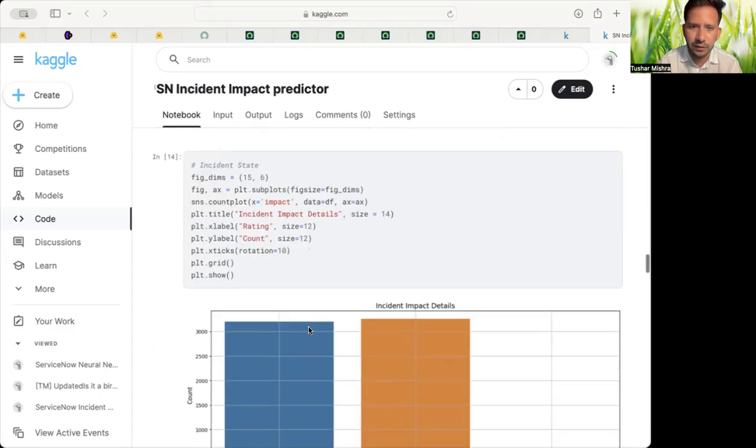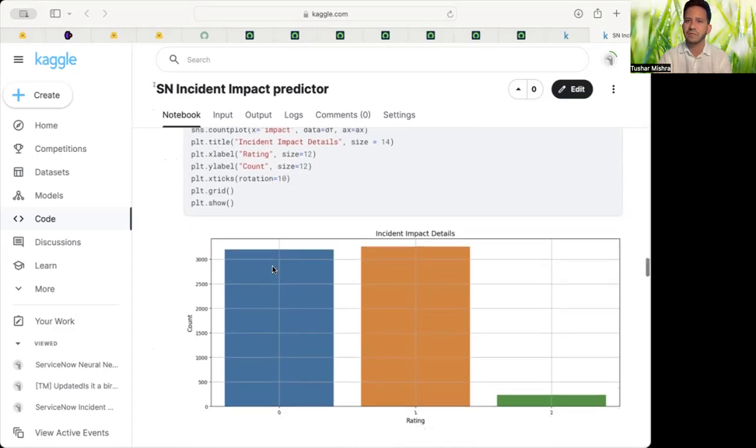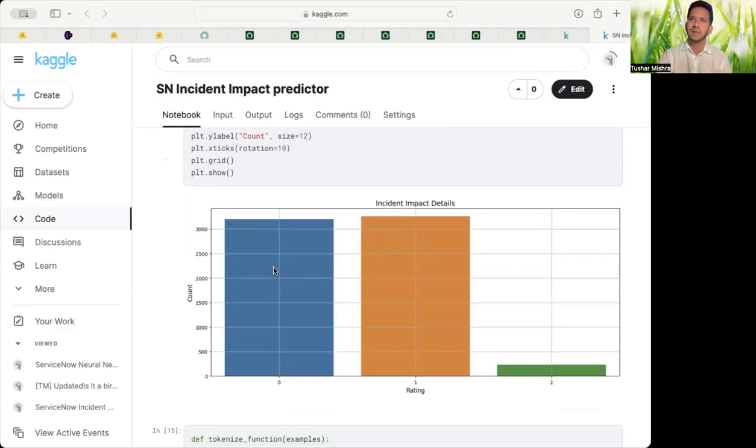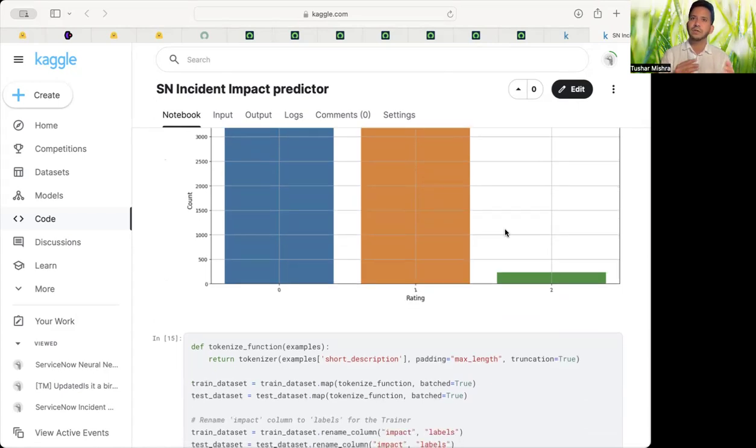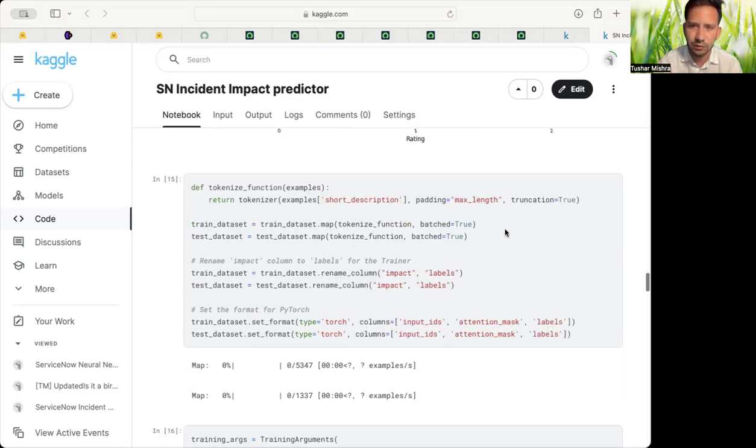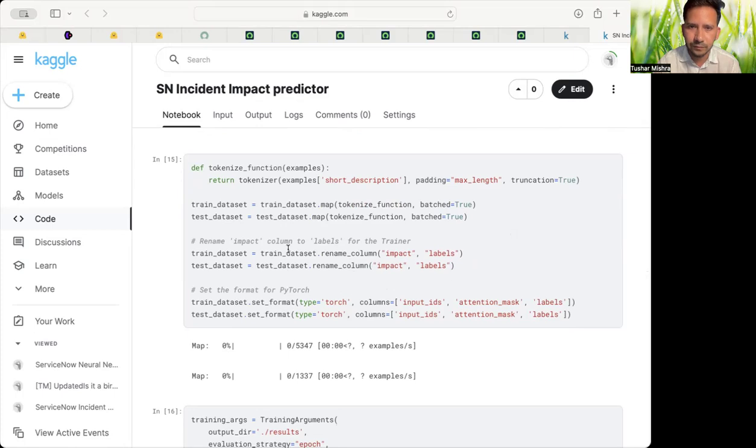And here, I'm just trying to understand what the different values are that we have in our data set for impact. For example, for low, we have 3,000, and the same for the others. If you're creating a better model, then it's better to provide the model equal data. Otherwise, it will be biased, your accuracy will be low, and all those things. So here I'm providing the short description.